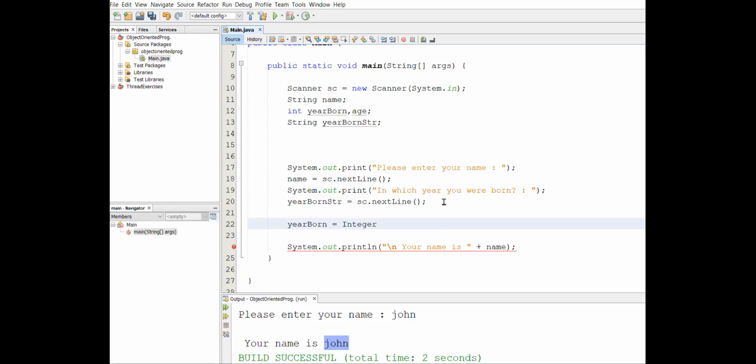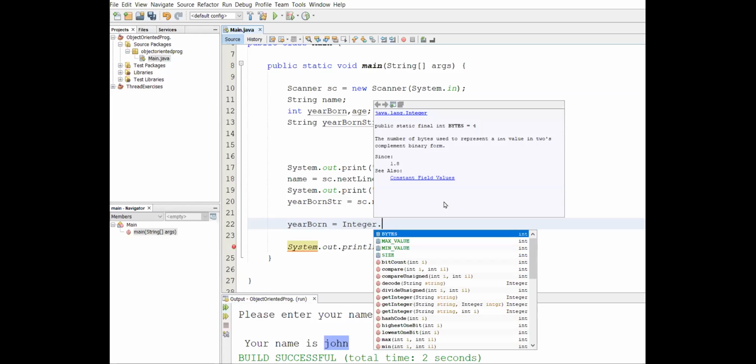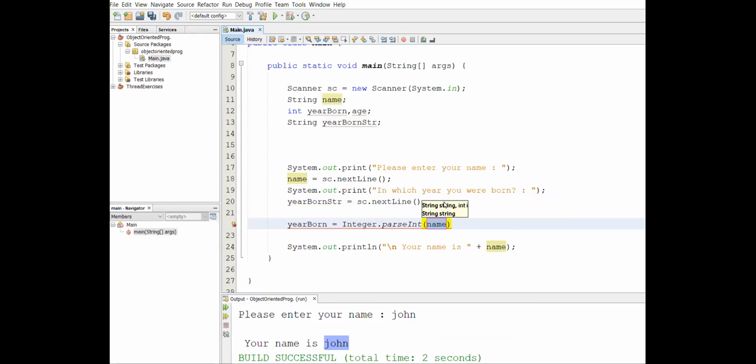To convert it, we put integer parse integer. And what we're going to parse is yearborn str. What it does here is that the value that is in yearborn str is automatically converted to the integer equivalent, which is in there. You see, yearborn str is actually a string, but yearborn is an integer. So we are trying to convert the string value into an integer.